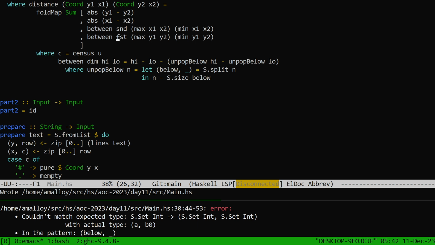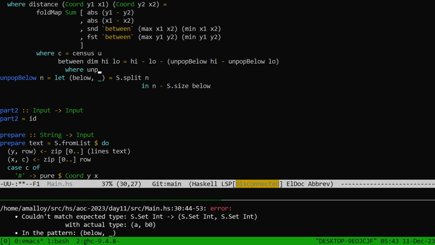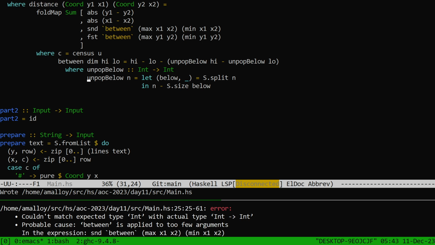Couldn't match. Oh, I didn't give an argument to s.split. Oh, maybe that's why it was upset. There's a type error in unpop below that rippled all the way up here. I bet that's true. If I say that I want unpop below to be a function from int to int, there will be a type error in unpop below. No?